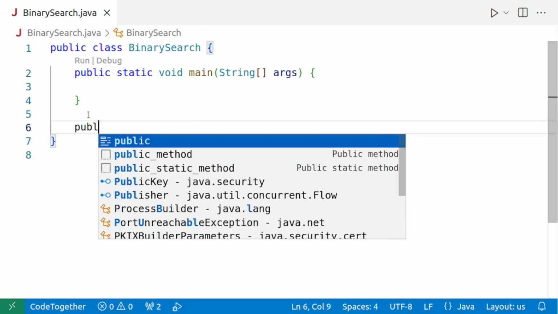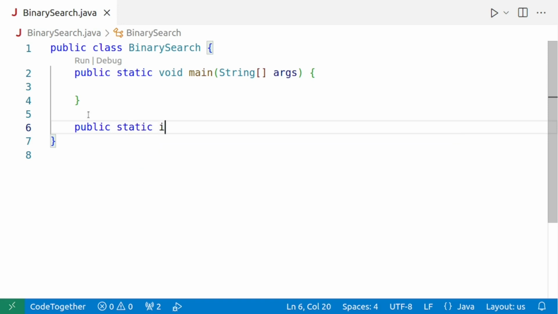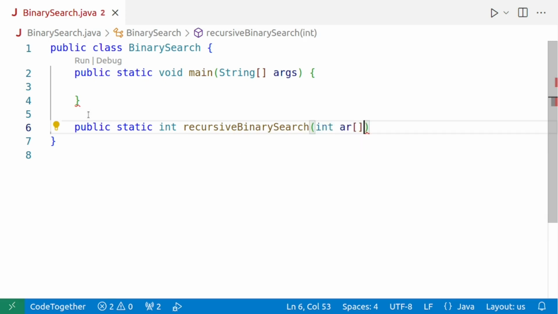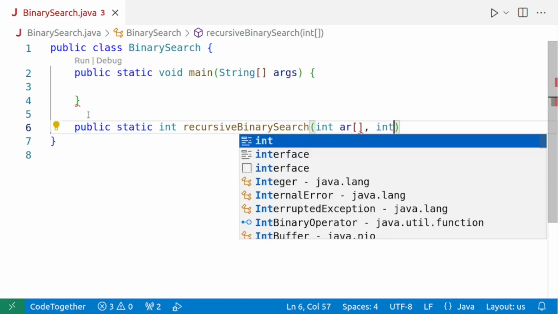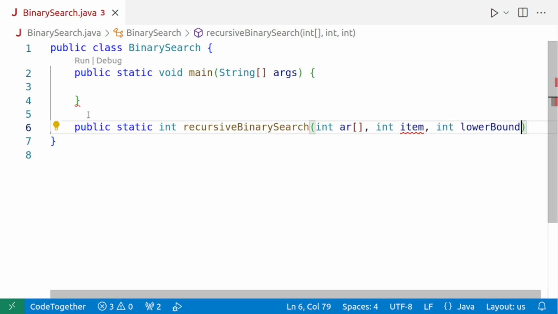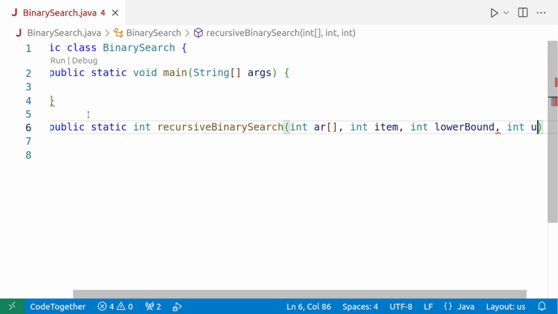So let's begin. Public static int. I'm taking the return type as an int because I want to return the position where the element is found. We'll call it recursive binary search because we are doing binary search. Let's say the name of our array is AR. We'll say that the item is item, and then we'll have the lower bound and the upper bound.